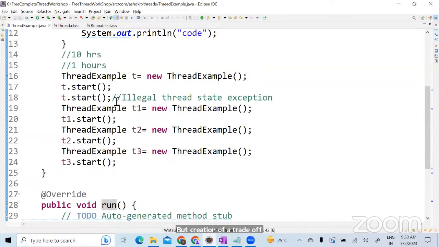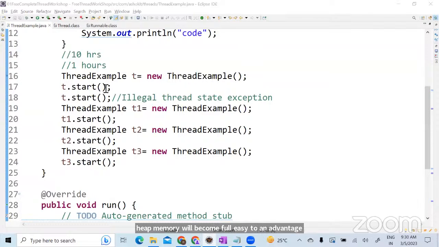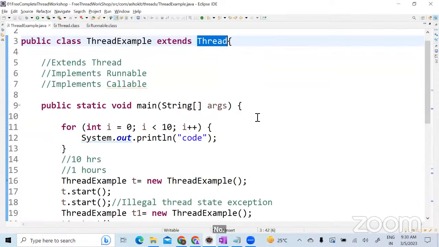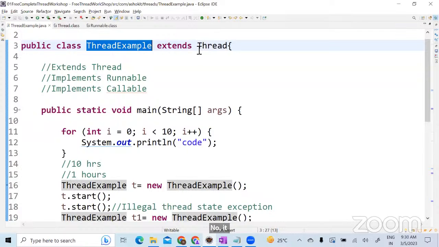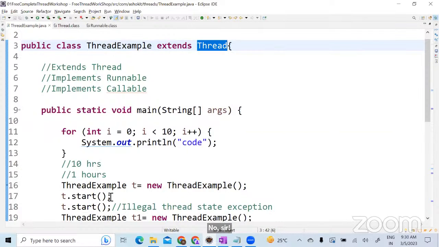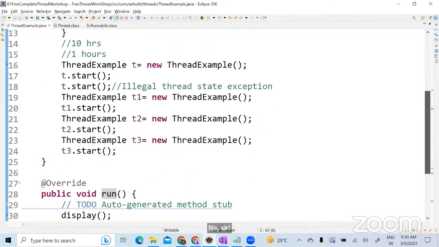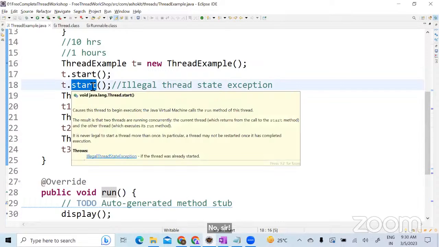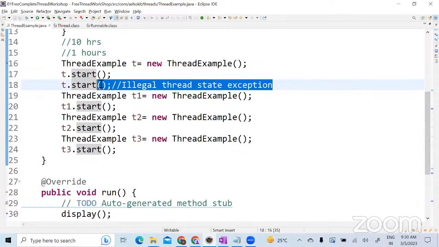So then sometimes I'm getting an advantage, but at the same time, creation of multiple thread objects and my heap memory will become full. Is it an advantage? No, sir, it's a disadvantage, right? Whenever you are creating a general thread, extending the Thread class or implementing the Runnable interface, and calling the start method, it will call the run method. After completion of the run method, you cannot reuse the thread. So that is a disadvantage of a thread.